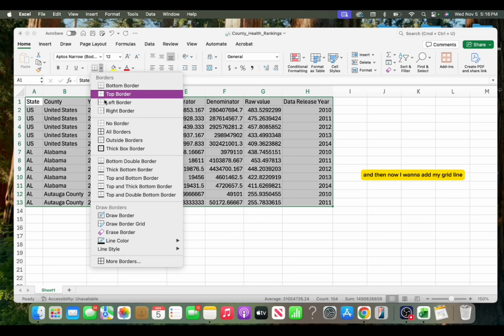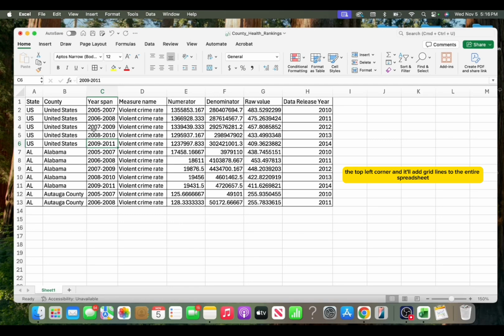And then now I want to add my grid lines, so I highlight my data set and I hit my little bottom arrow and go to all borders. You can also hit the top left corner, and it'll add grid lines to the entire spreadsheet, but I only like to add grid lines to the data set that I'm looking at.